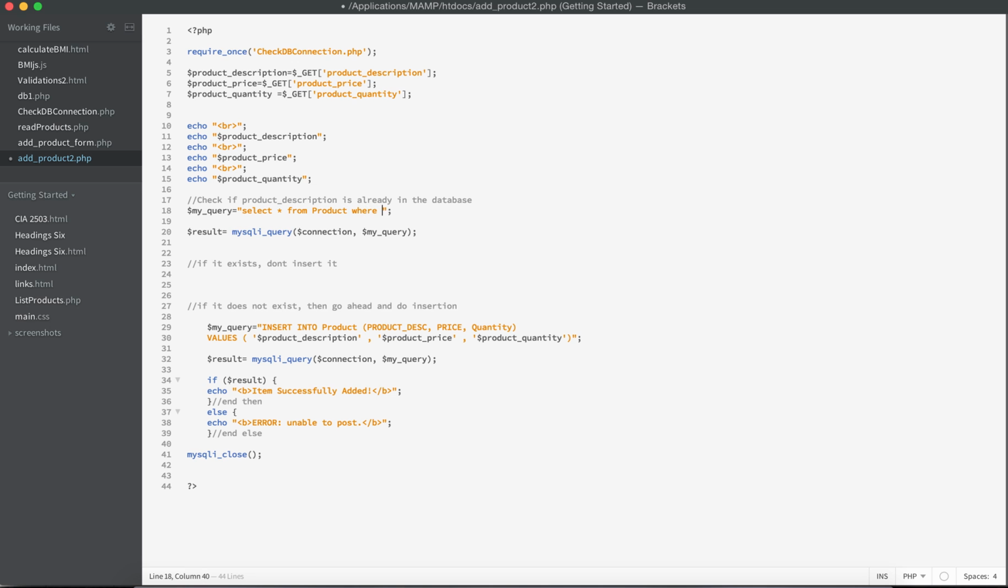I'll say where this column product_DESC is equal to whatever the client is trying to insert, which is coming from the previous add product form, this product_description. So I put this here in single quotes. So that's it from product, where product_DESC is equal to whatever the client has given to me. For example, iPhone 6, which is a duplicate in this case, so it should be prevented.